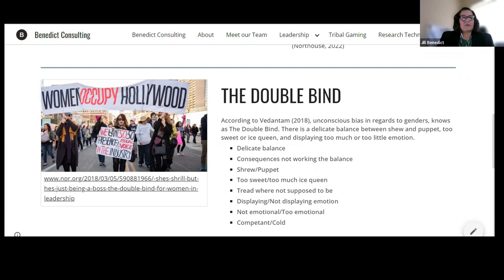So if the viewer were to hover over the picture and also this link and click on it, another window would open up and then they would be able to read this article about the double bind.